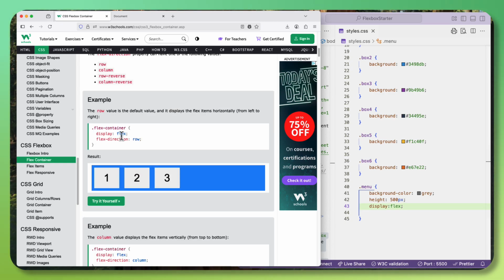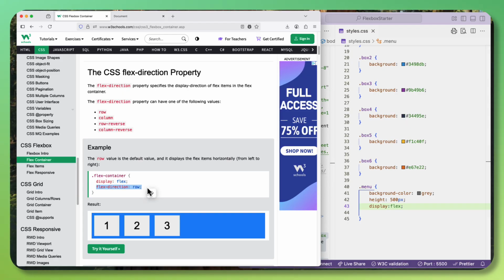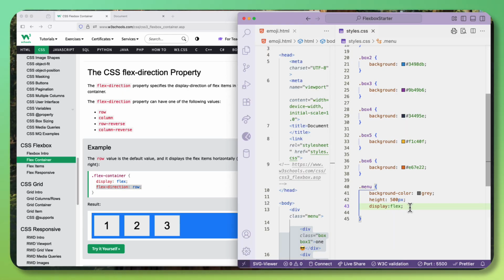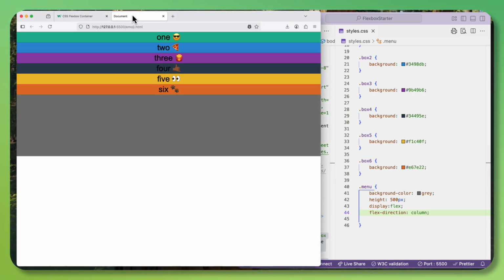I get it. So let's do this. I'm going to do an example. One of our choices is row, one is column, one is row reverse. So let's just play that. I'm just going to copy and paste so I don't get all those pop-ups with IntelliSense over here. And I'm going to choose row. But it says one of my choices is column. So I'm going to change this back to column. And let's see what that does to our page here.